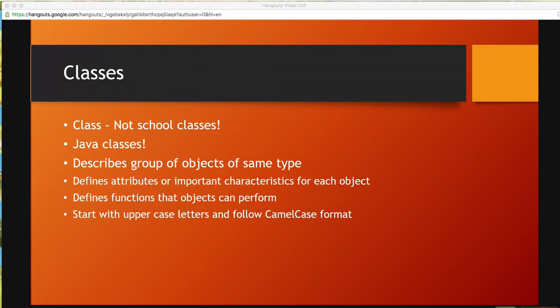Within Java, we also have classes. We're not talking about school classes. We're talking about Java classes. The Java classes describe a group of objects of the same type, and they define attributes or important characteristics for each object. They define functions that objects can perform, and they start with uppercase letters and follow camel case format. We're going to go through a few different examples later of the different objects and classes for you as well.